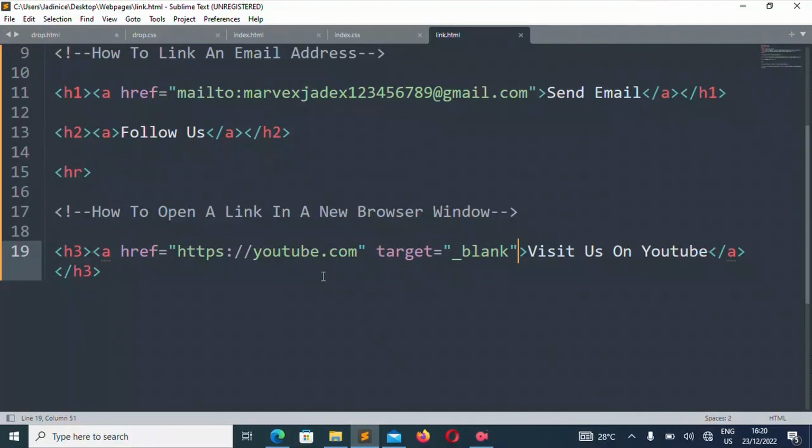And to get the underscore, you press the shift and the underscore together. That's in Windows keyboard, shift and hyphen rather. Once you've clicked on the two, you get the underscore, shift and hyphen, you click them, then the underscore appears, underscore blank. This takes the link to a new browser and then it opens there.